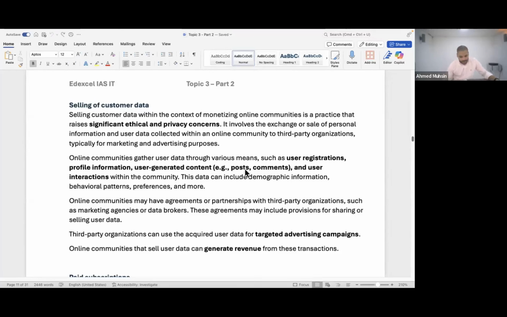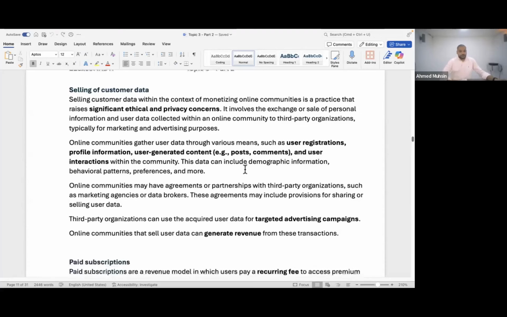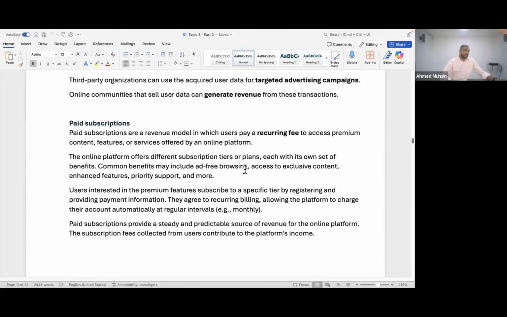Third-party organizations can use the acquired user data for targeted advertising campaigns. Okay, online communities that sell user data can generate revenue from these transactions. Okay, everybody? Right, we have another method which we call paid subscription. Everyone knows about paid subscription, right?